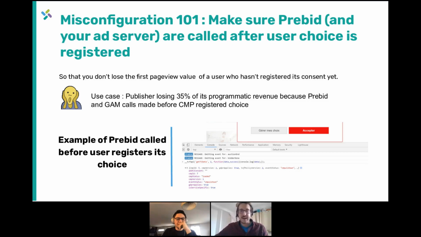Basically, you can see that the CMP is still on the screen here because you have the accept button in red and the more info button in gray. And here in the console, you can see that Prebid has been called, basically, and the auction is done. And you can see below what the CMP is answering when we ask for consent. And they say that it's loaded and that the CMP is shown, but the user has not registered consent or a refusal yet.